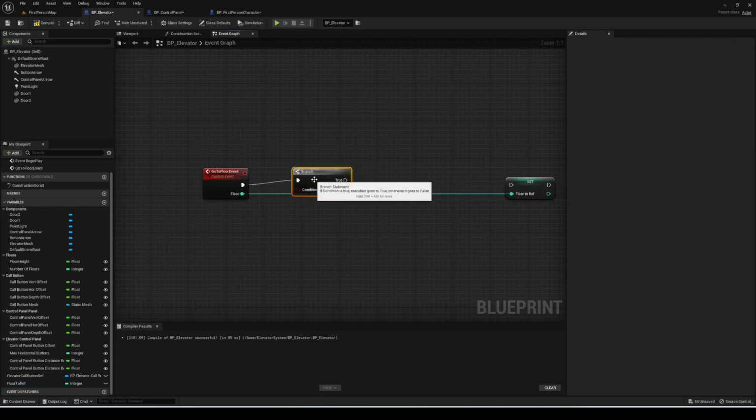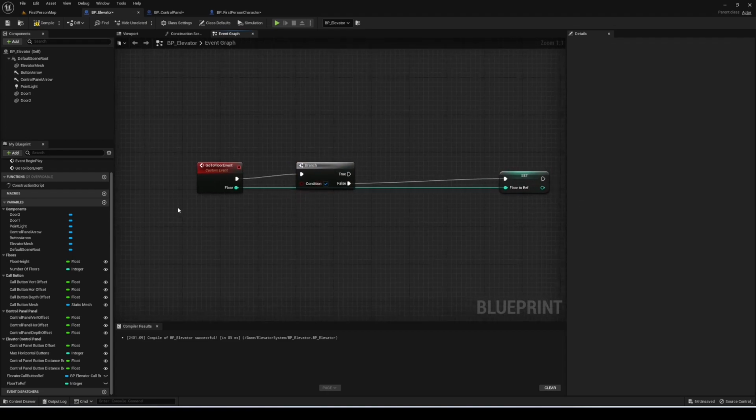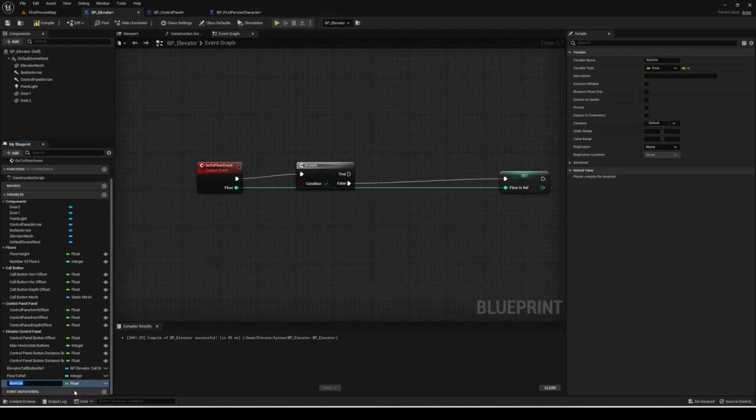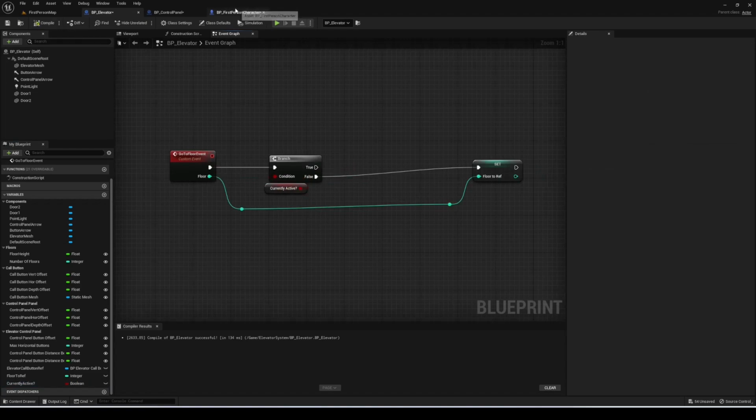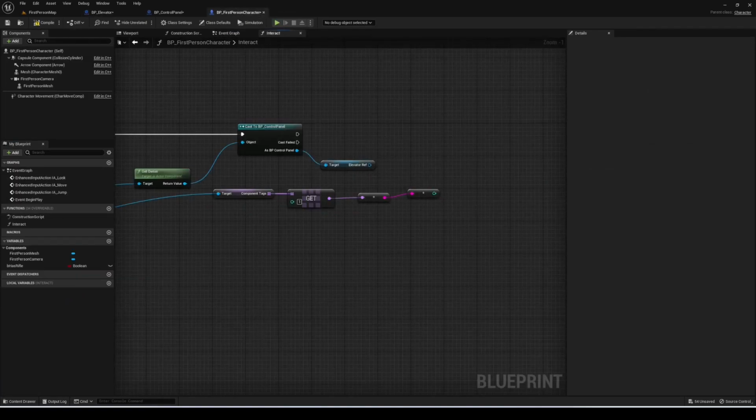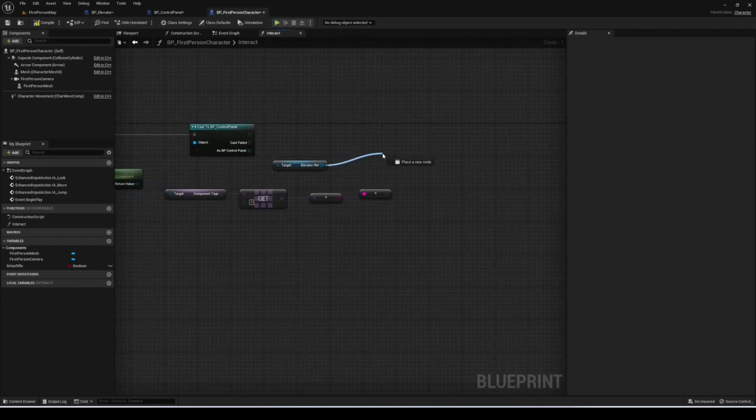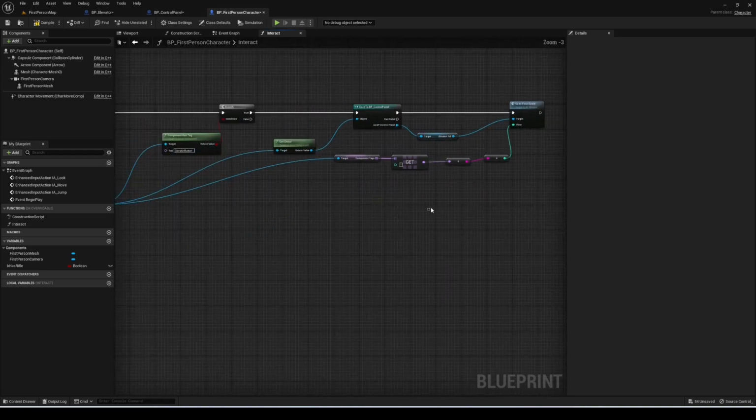I'm going to add a branch. This branch goes into that false. And then make it a new variable, which is a boolean. It's going to be currently active. Is it currently moving? Now, before we forget, we're going to go back here to our first person character. And now we can drag out from our elevator ref. We can now go to floor event. And the floor is that one.